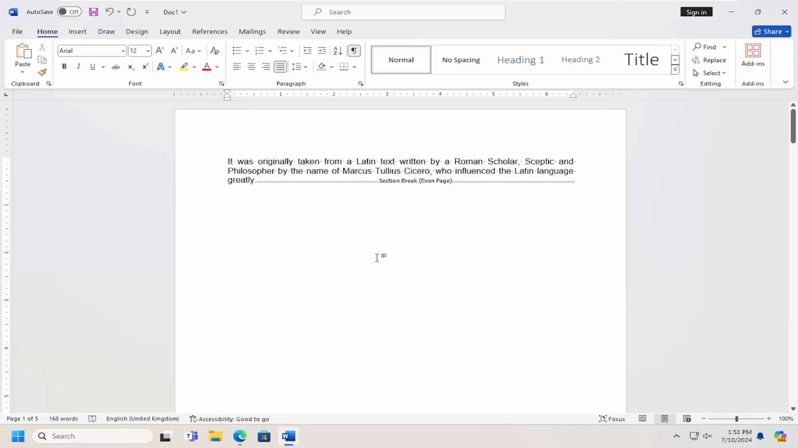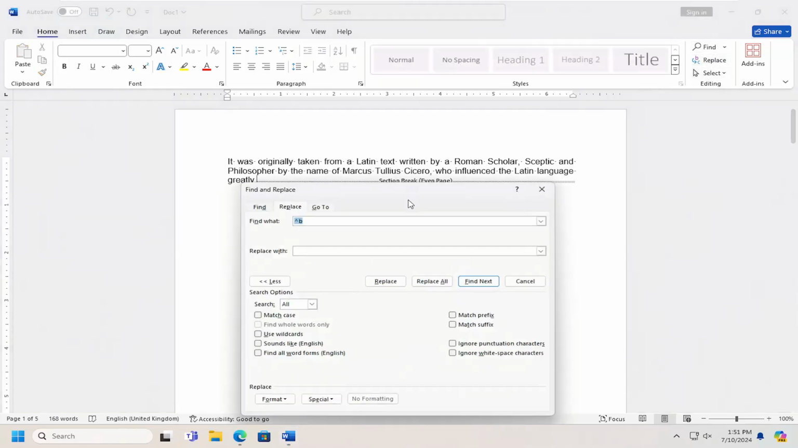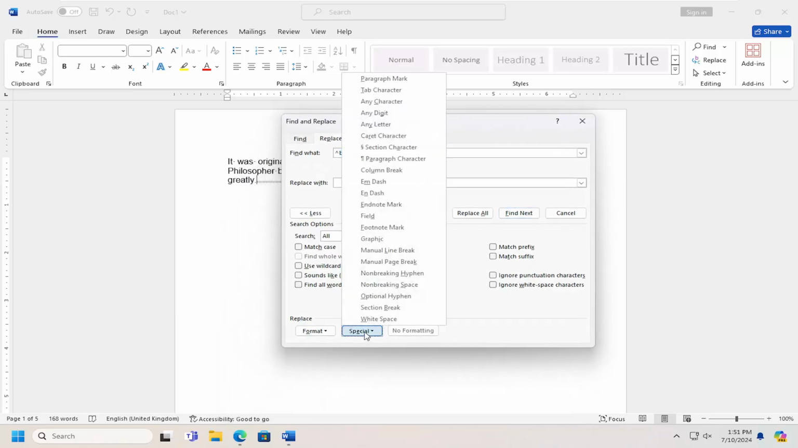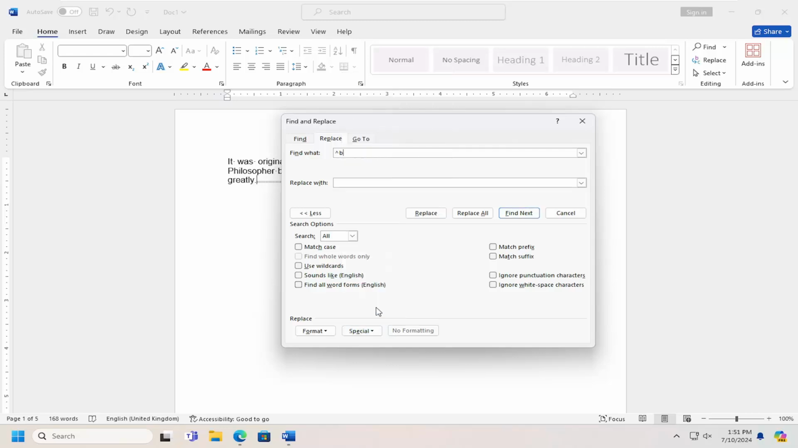Now, if you want to remove multiple or all of the section breaks on your document, which is more appropriate for what I'm going to be showing next, you want to go again underneath the Home tab, and on the far right above Editing, select the Replace button. Underneath Replace, select Special, and then you want to select Section Break.